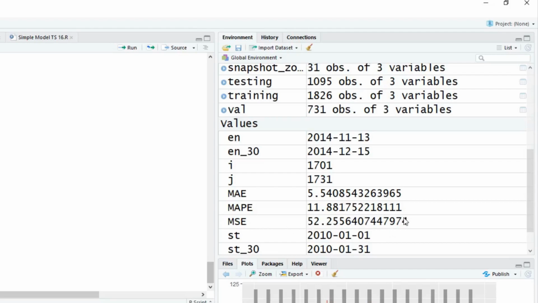It's 52.2556. It doesn't really have a lot of meaning for us right now because we're going to use this to compare to the other model. The MAPE is the mean absolute percentage error. So this is basically saying on average, we're off by about 11.88%.